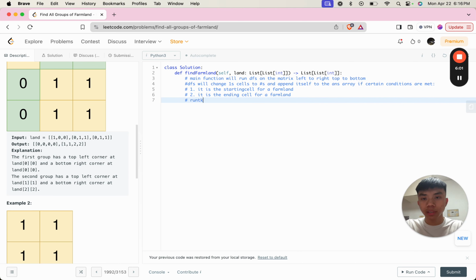So runtime is O of m times n, because there are n times m elements that we have to check. And the space is O of 1, because we're not using any extra space except for the output answer array, but that doesn't count as extra space. So let's code our solution.